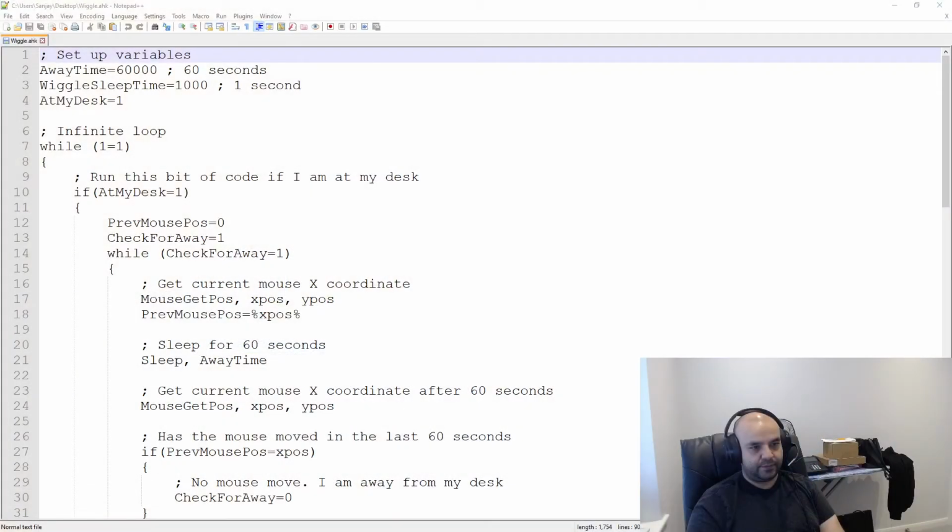Right, so I've got a nice little AutoHotKey script for you today. The purpose of this script is to wiggle my mouse when I'm away from my desk. It just allows me to step away from my desk for more than a minute or so without my Teams thinking that I'm away from my desk. Keeps me online essentially. So I will now jump into the script and show you how it works.